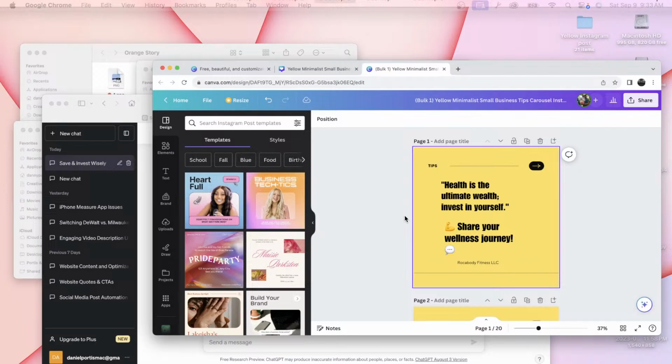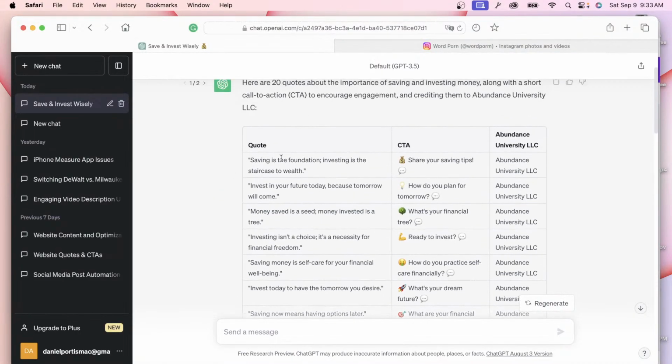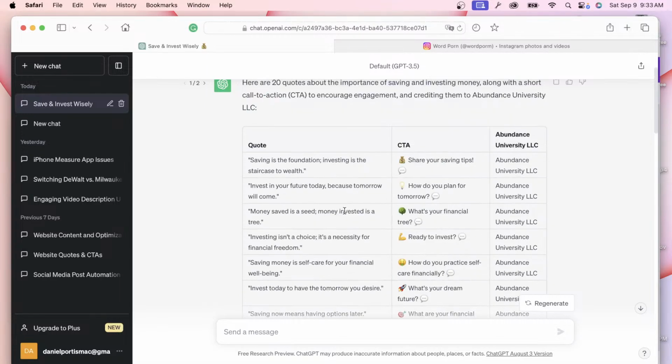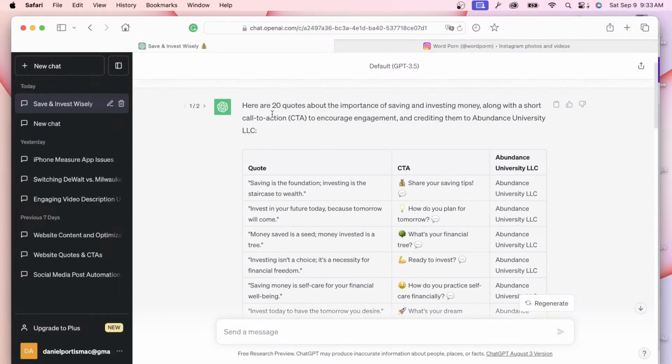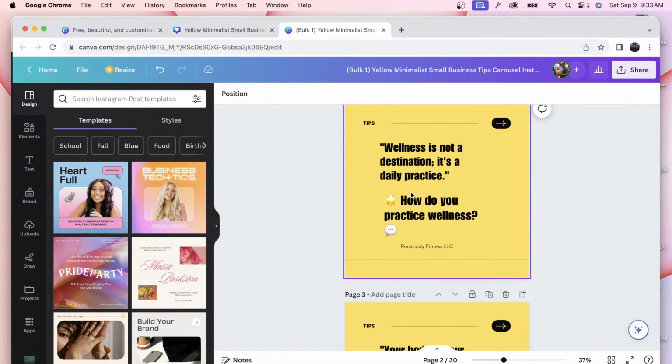Without emojis, you can see right here that when I created the post for Lawrence, my regeneration was without emojis. The first one was with emojis. So it's just a matter of telling ChatGPT to give it to you with emojis. Okay, so once again, we have all of our quotes here.